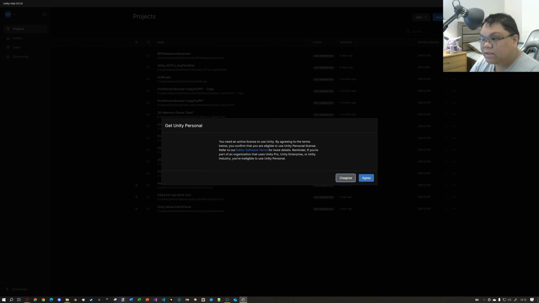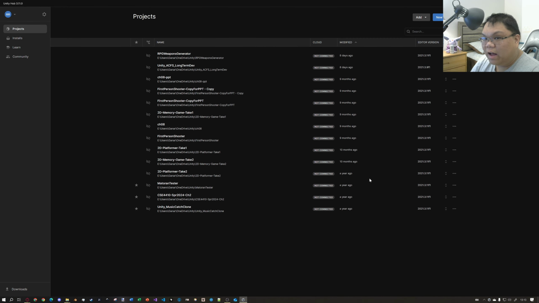You need an active license to use Unity. By agreeing to the terms below, you confirm that you're eligible for the personal license. Refer to the terms for more details. Also, if you're part of an organization that uses Unity Pro, you are ineligible to use Unity Personal. Just agree to that under the assumption that you are going to agree to that anyway. There is a student license as well, so look into the process for applying for the student license, but otherwise use the personal license unless there is an income threshold that once exceeded you must pay for the paid license instead.